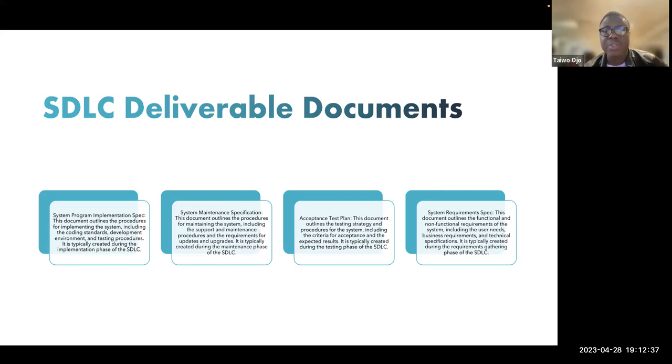System maintenance specification. This document outlines the procedures for maintaining the system, including the support and maintenance procedures and the requirements for updates and upgrades. It is typically created during the maintenance phase of the SDLC. Acceptance test plan. This document outlines the testing strategy and procedures for the system, including the criteria for acceptance and the expected results. It is typically created during the testing phase of the SDLC.